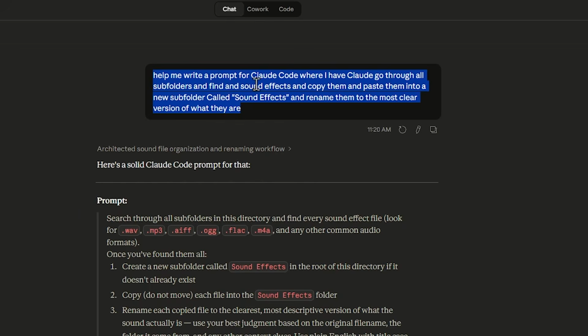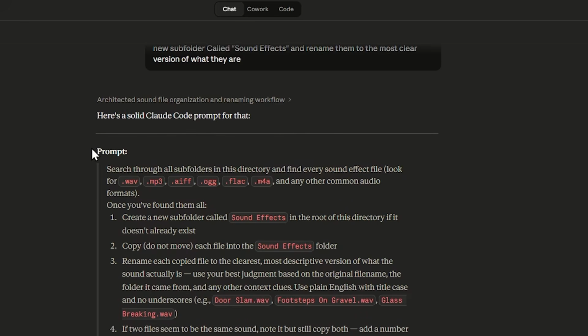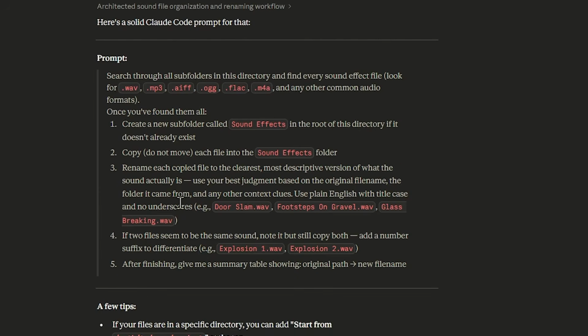So essentially, I just quickly wrote out, I need Claude to go through all my subfolders and find the sound effects files, copy them, and paste them into a new subfolder called sound effects, and then rename them so that it's clear what sound effect they are, because some of them have weird names that it's hard to even know what they are. So this is a great use case. And now Claude has written out the prompt a little bit more specific and with all the steps here.